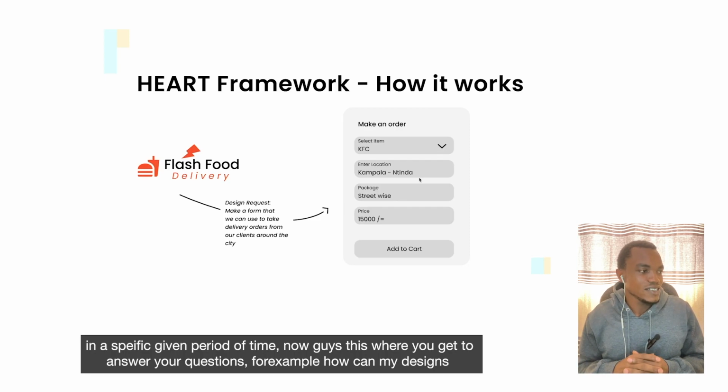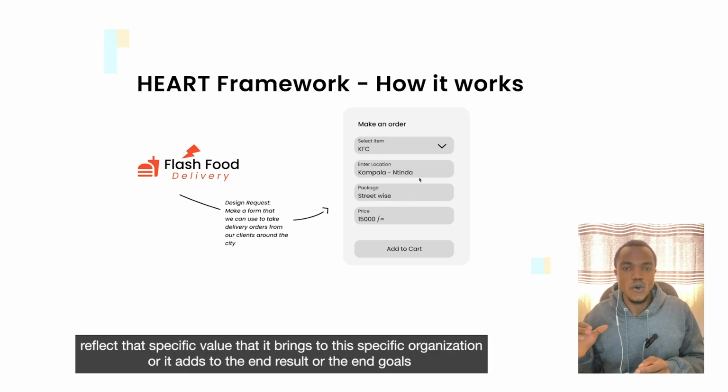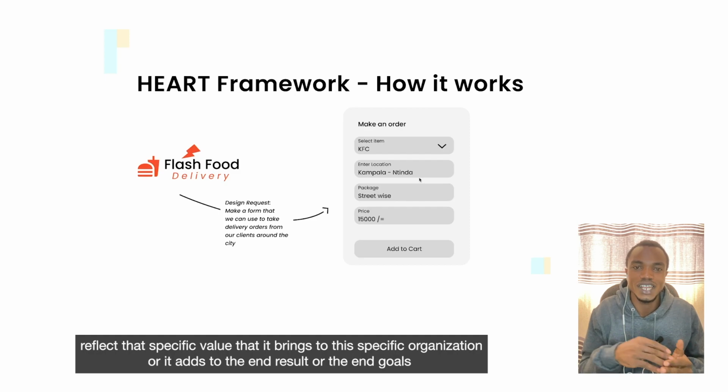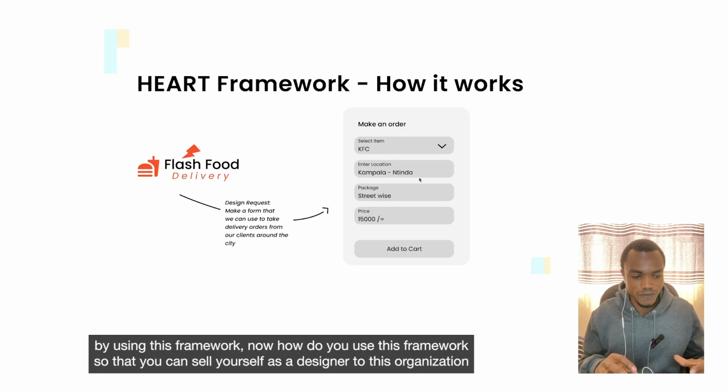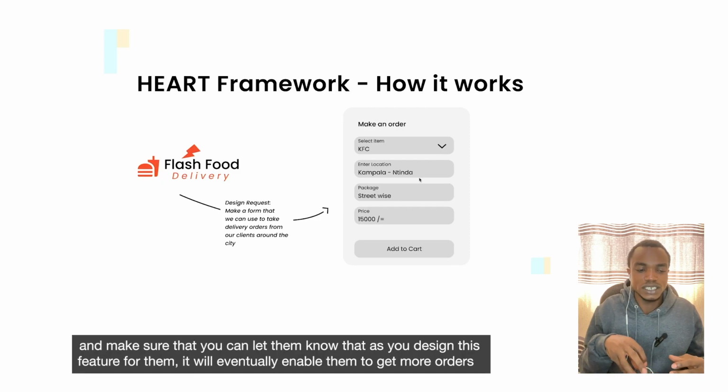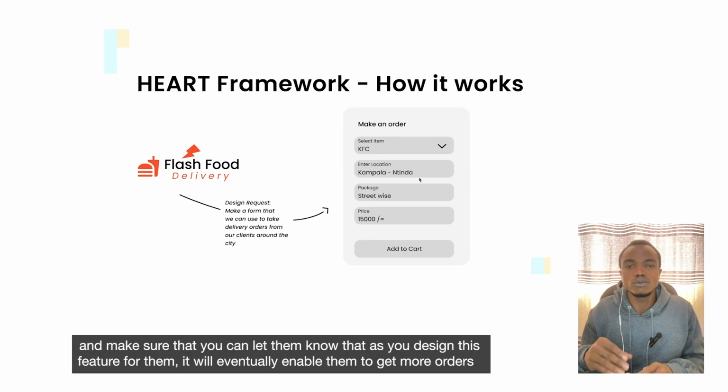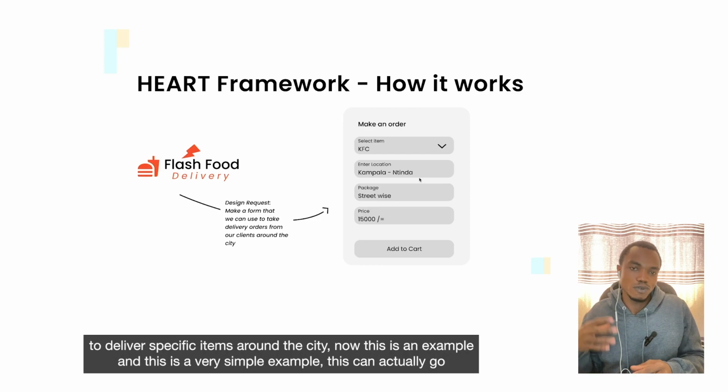Now, guys, this is where you get to answer your questions. For example, how can my designs reflect that specific value that it brings to this specific organization, or adds to the end goals of this organization? How can my designs actually do that? So this is where you get to answer these questions by using this framework. Now, how do you use this framework so that you can sell yourself as a designer to this organization, and let them know that as you design this future for them, it will eventually enable them to get more orders to deliver specific items around the city?